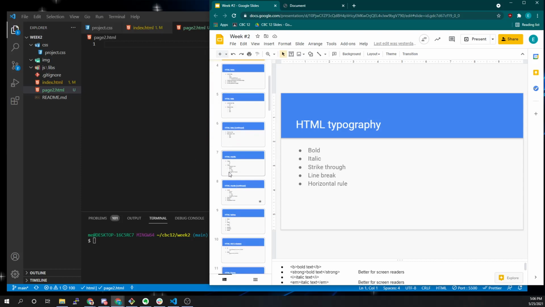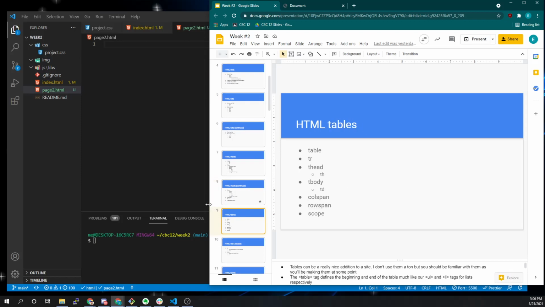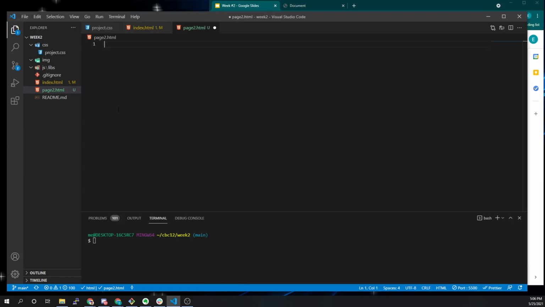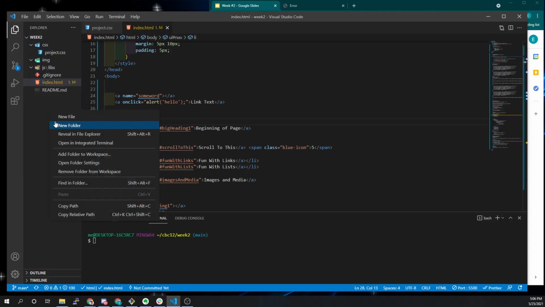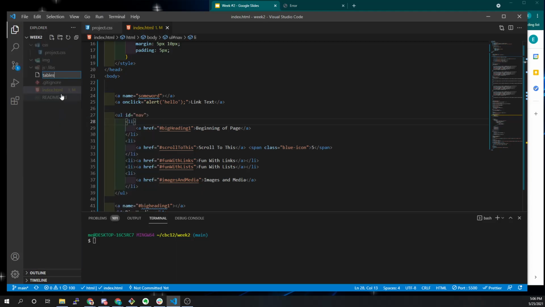Good job. All right, diving into tables. So we learned about this briefly last week, but we're going to spend quite a bit more time today going over all the cool things that you can do with tables. The first thing, let's make a new file. Delete this silly one we were playing with. New file, and we'll call this tables.html.